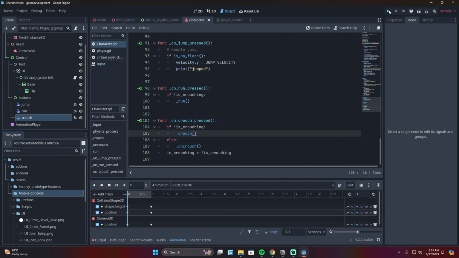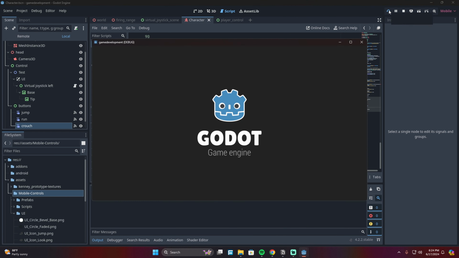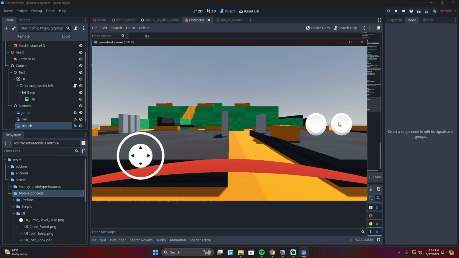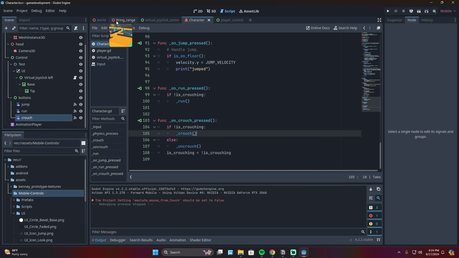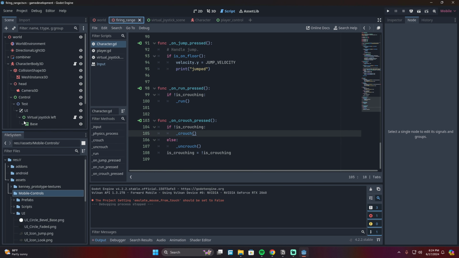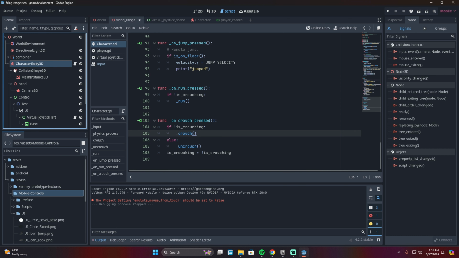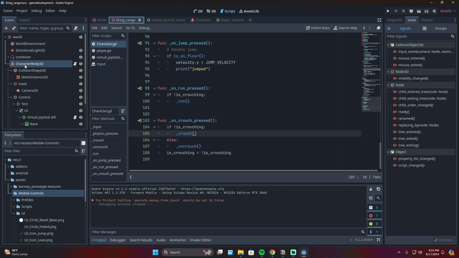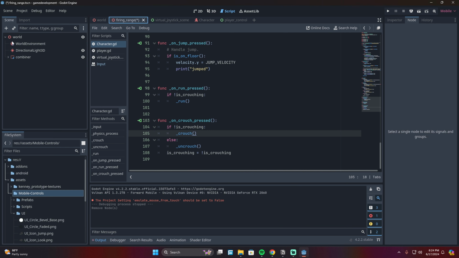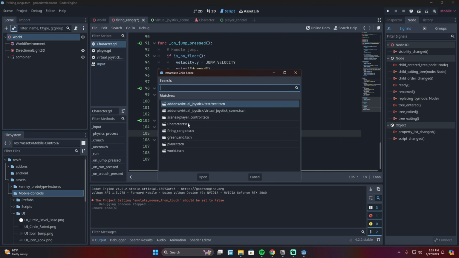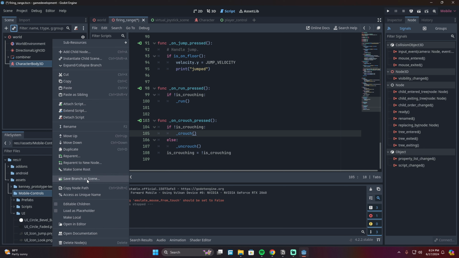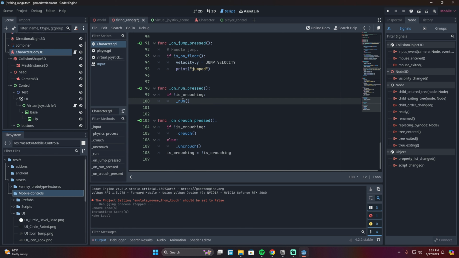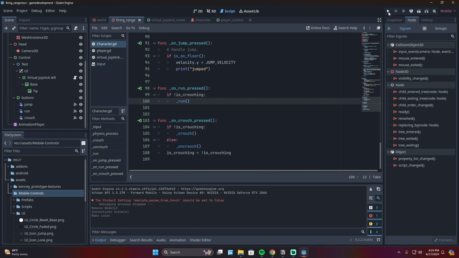And I hope, oops, I forgot. Of course, there would be no button in there because if we go to our world, we did not actually update our character. As you can see, there is no crouch here, and if we go to our character scene, we have our crouch. So first, let's delete that one, and then reinstantiate our character. Make it local to see its children nodes, and play.